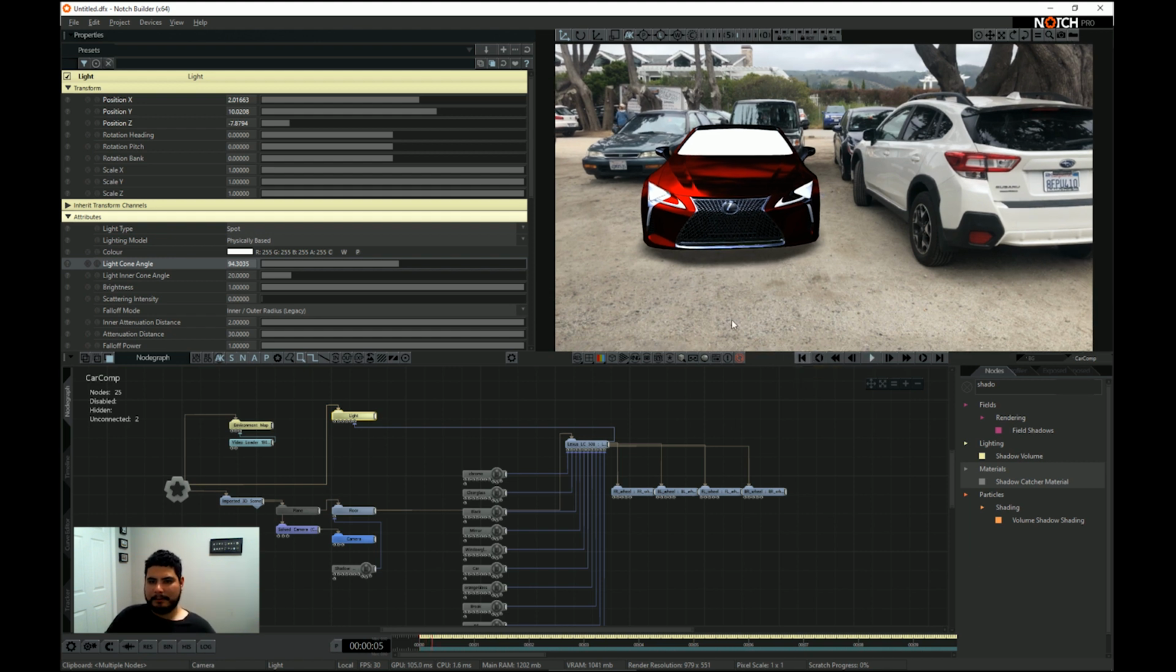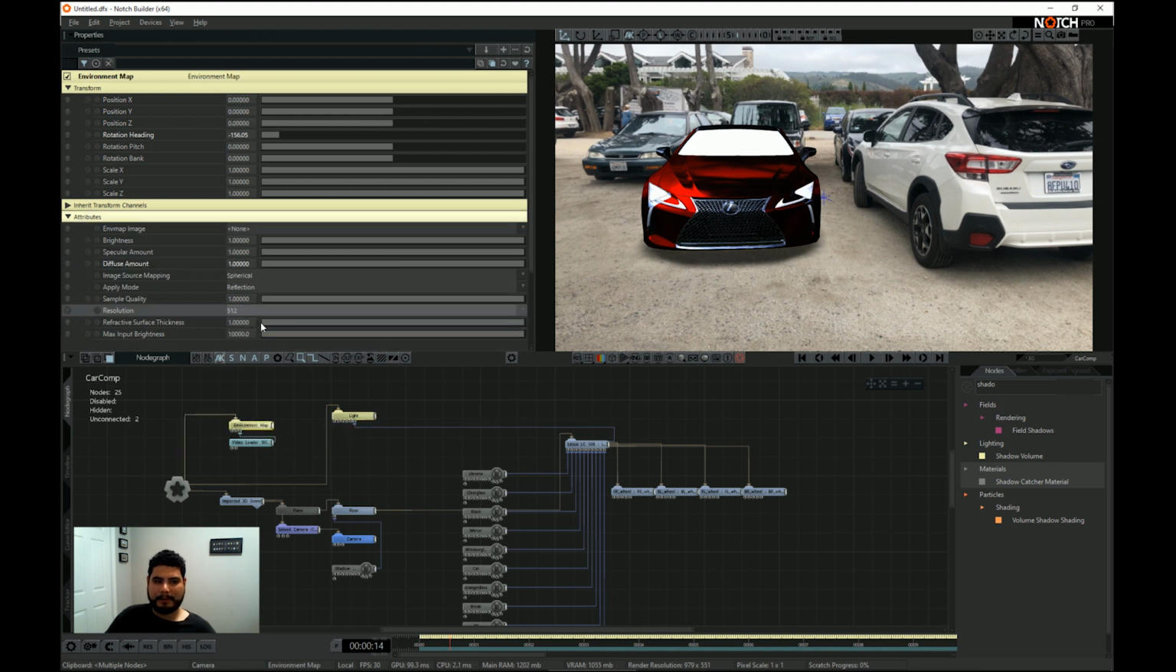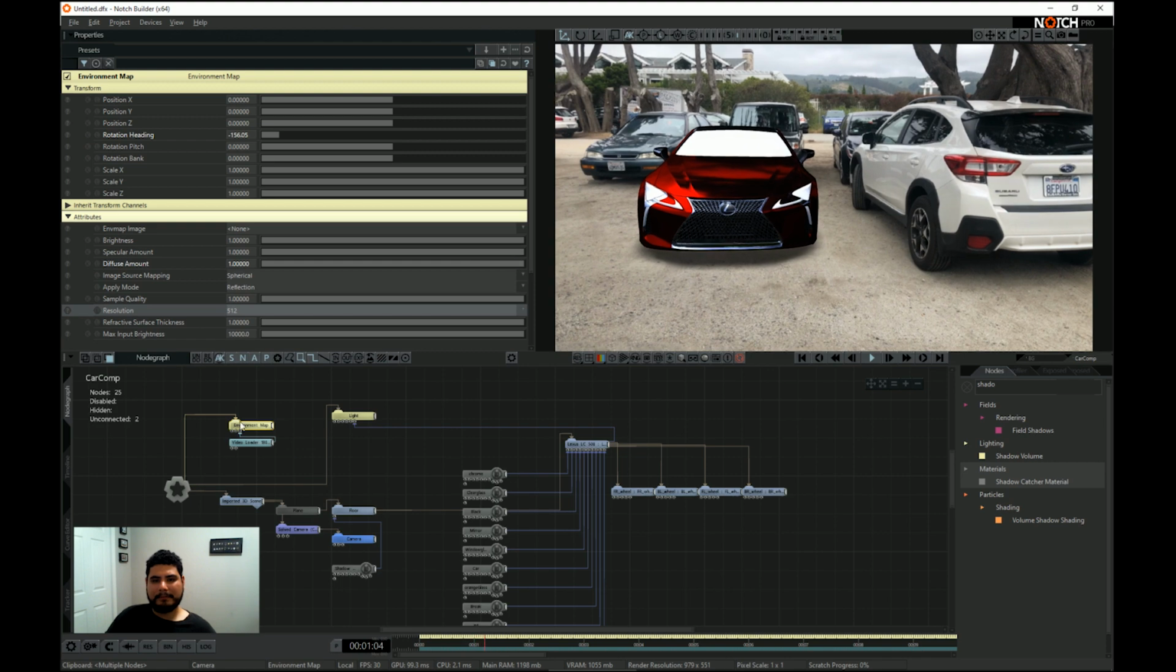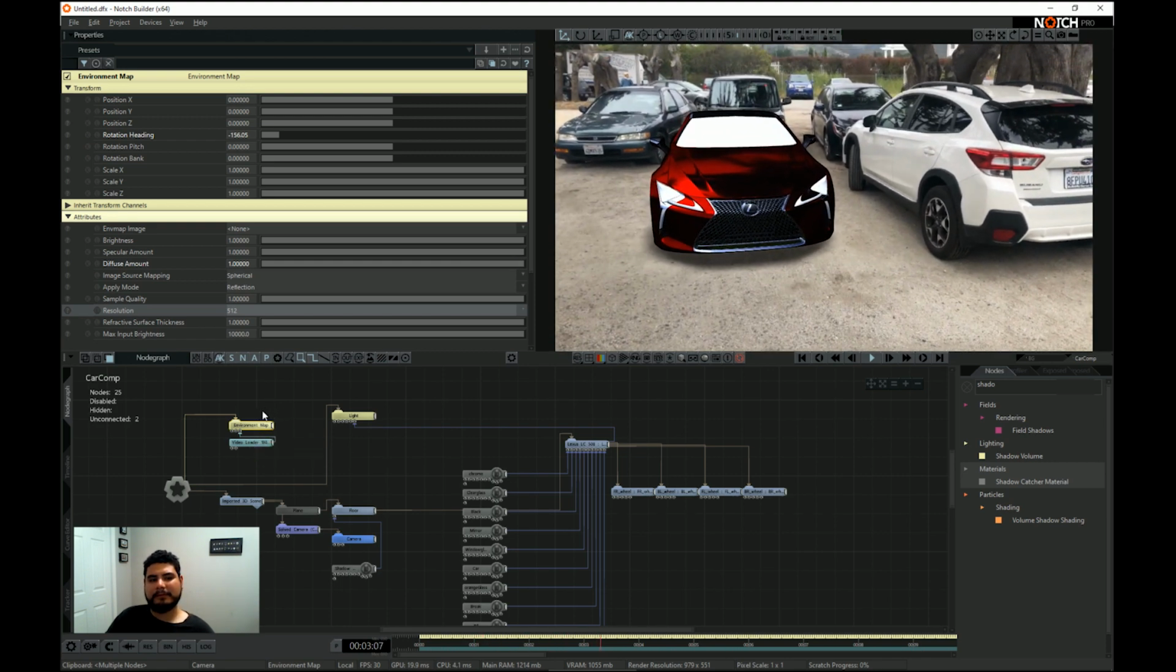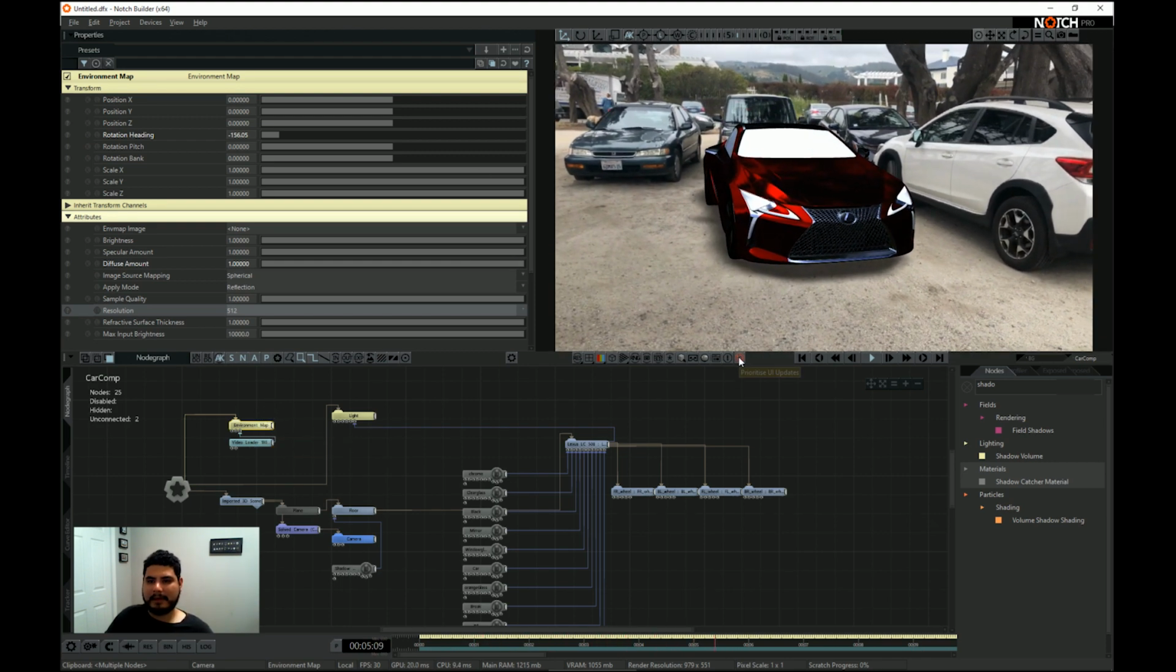So that's a shadow. As you can see, right now it's a little slow, so I'm going to go into our environment map and bring down my environment mapping, because that actually brings the performance way down. So be careful with that.